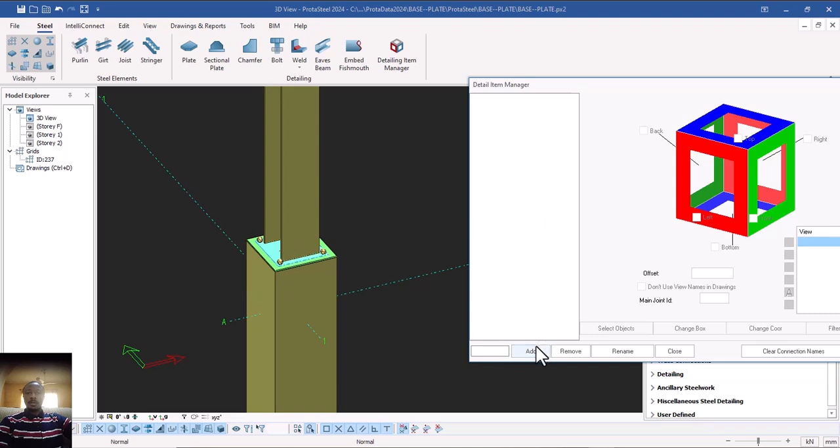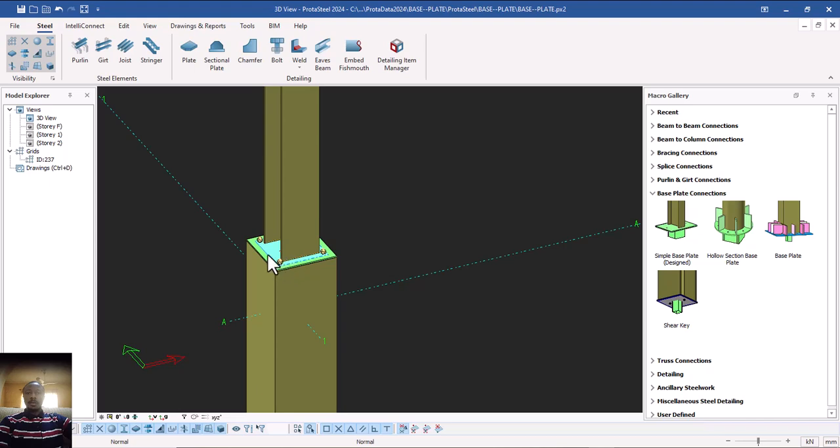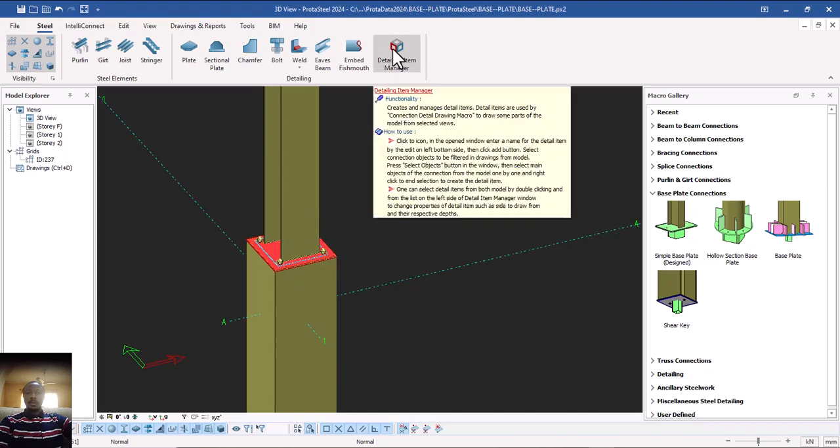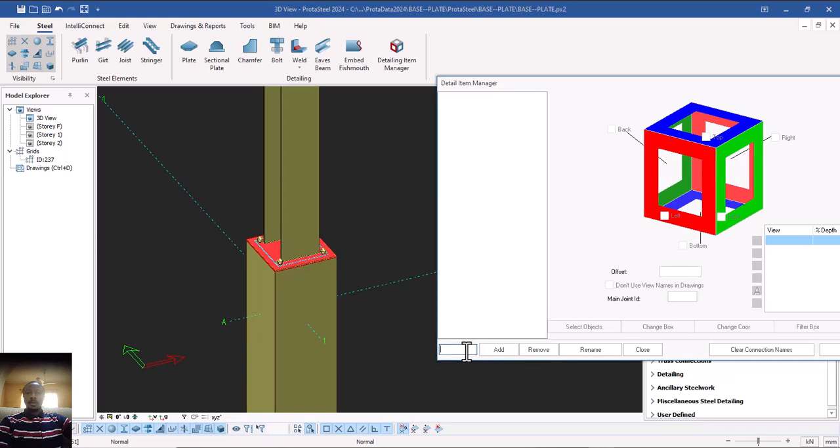So I'll come to this place and click on it. I'll name it. First of all, let me close this. First of all, I'll select this, then come to detail manager. Then from this point here, I can click on this place and name it base plate, or base B1, base plate. Let me just see any name, base plate or BT1. Maybe BT1 is okay. I'll now click on add.